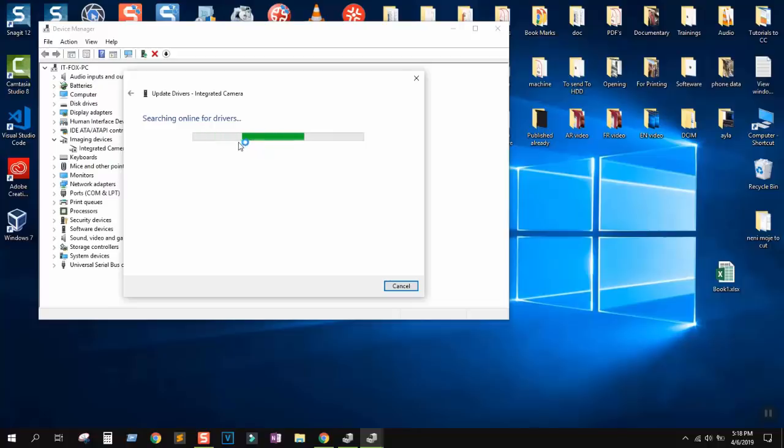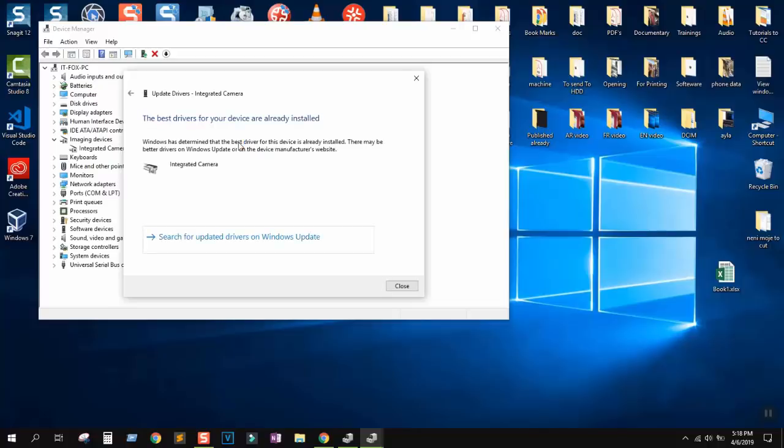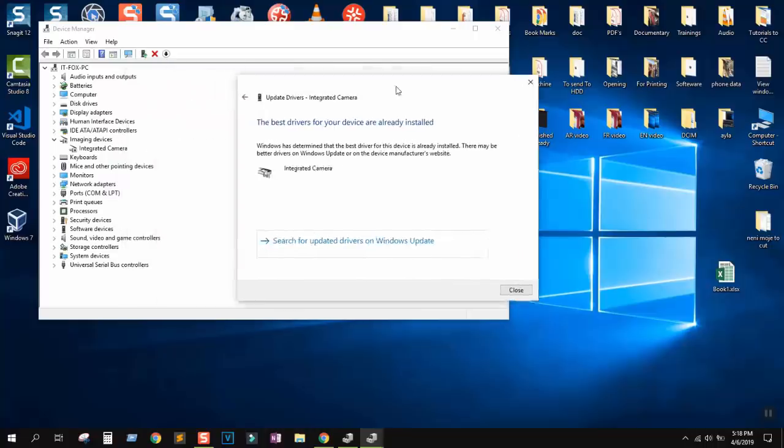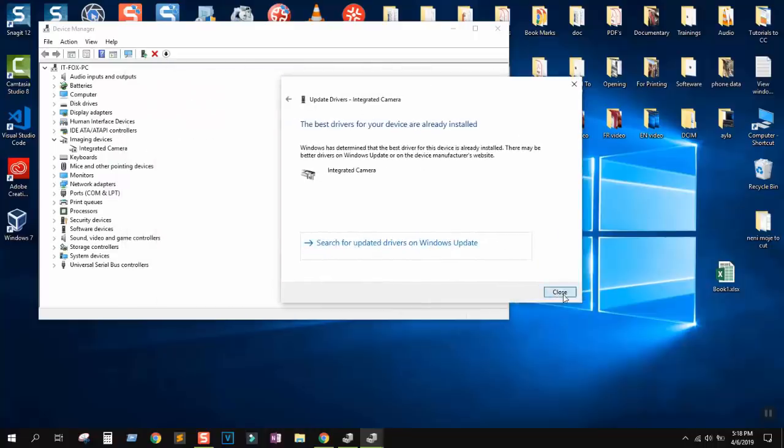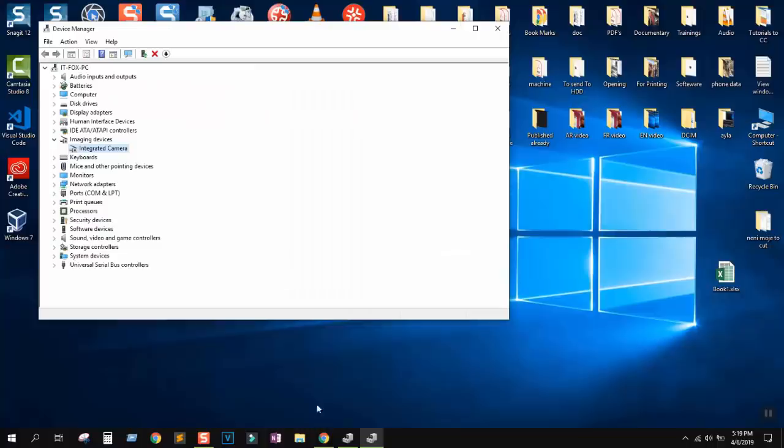Why did we uninstall the driver and reinstall it automatically? Because this will solve it if there is a problem related only to bugs, and the update should get you the latest software. So here Microsoft is saying that the best drivers of the device are already installed. If it's successful, it will say that the driver has been installed, but in my case it's unsuccessful, so there is no update available. So we will just close the device manager.